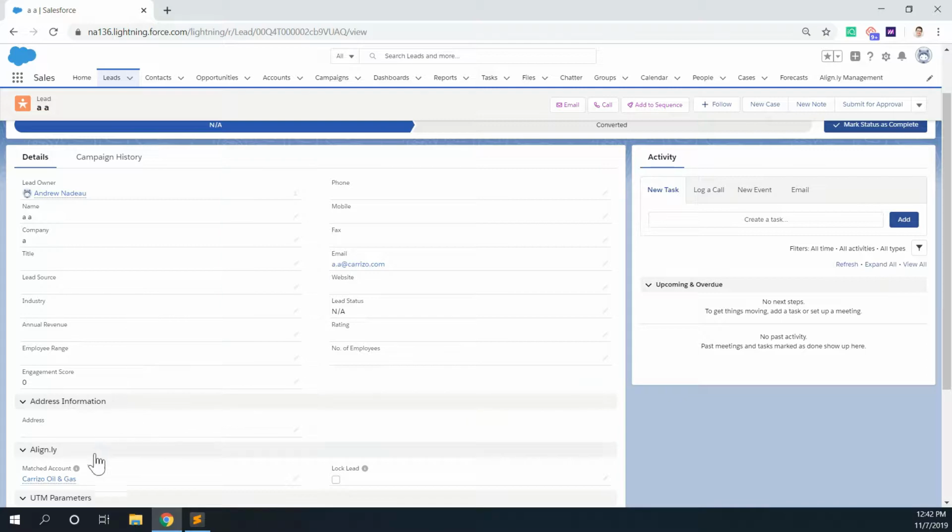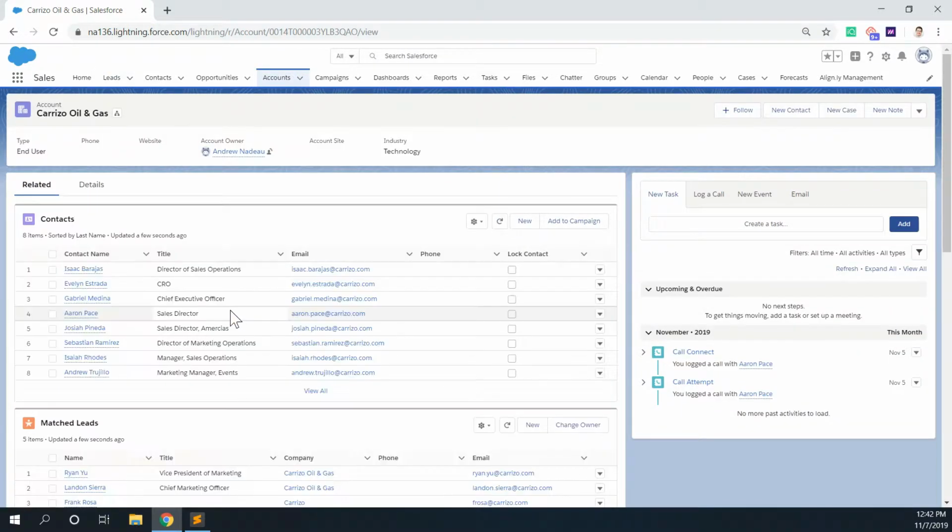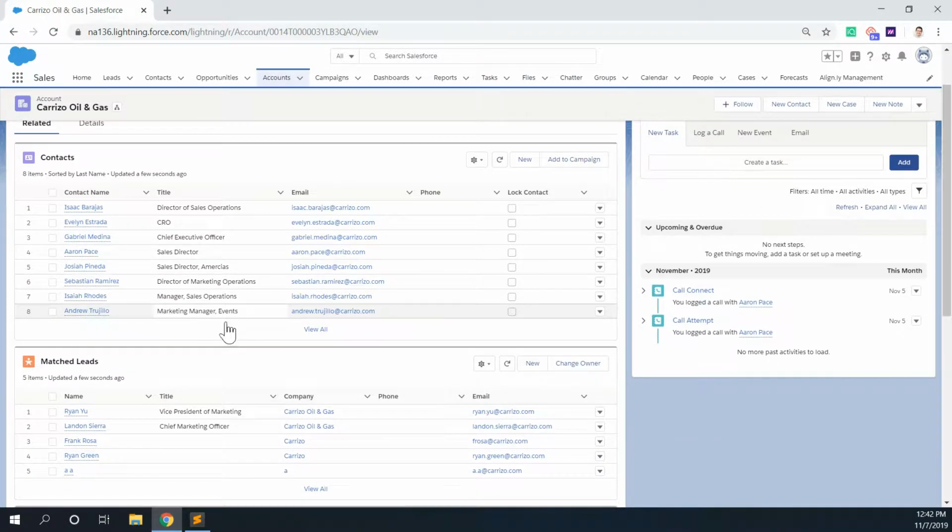So new lead comes in, rep sees that it matched an account, you click on the account, and part of the Align.ly app is you can put a related list of all the matched leads, and you're going to see the lead I just created is right here. So now a BDR, SDR can see the complete picture of the account, and they can approach this account from an account-centric or account-based manner. We'll get into more detail about how we can improve the execution in our other tips, but this tip is implementing lead to account matching, and it's tip number 1.